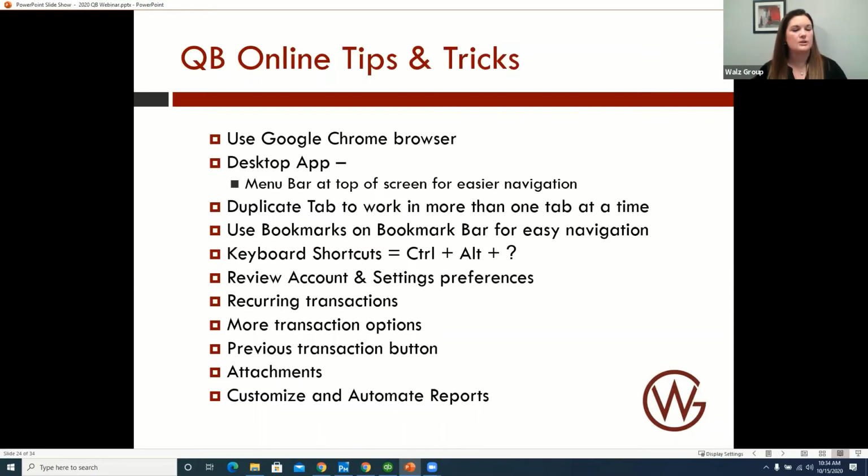Next, we'll take a look at some QuickBooks Online tips and tricks. QuickBooks does work best with the Google Chrome browser. If you try to access it with Internet Explorer, it will show the outline of QuickBooks Online, but it will not allow you to access your information. It'll just be a white screen.